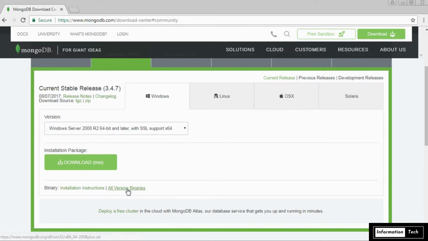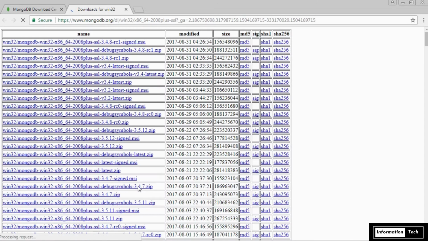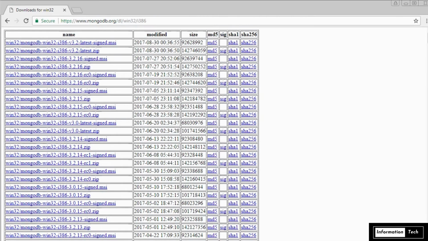Click all versions, and here it will give you a list. So just select the version relevant to your operating system. I have got a 32-bit operating system, so I'm going to go for this one. However, it's a slightly lower version. The current version is 3.4, this is 3.2, but they work the same, so don't worry. Make sure you download the latest if your operating system can accommodate that.